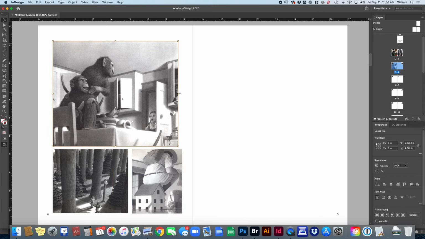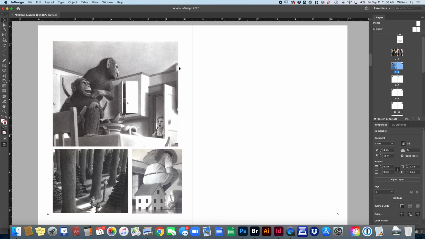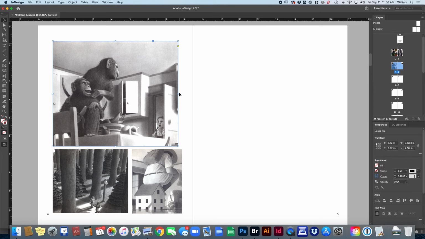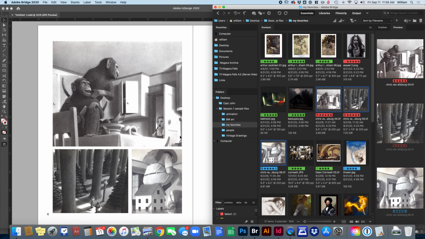Now let's look at this one. Double click the brown box. Double click it to make it larger. Hold down the Shift key. Click outside, and then click back inside for the blue box, and then make it a little bit wider. So that's how you could drag and drop from Bridge right into your page layout.